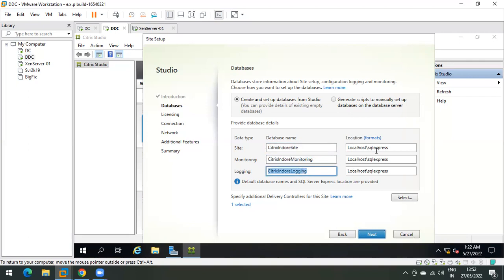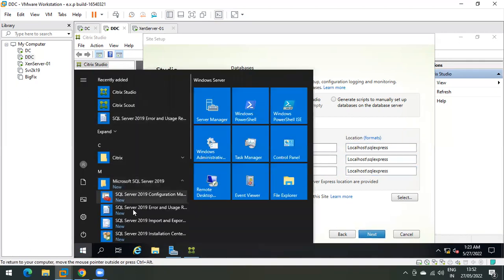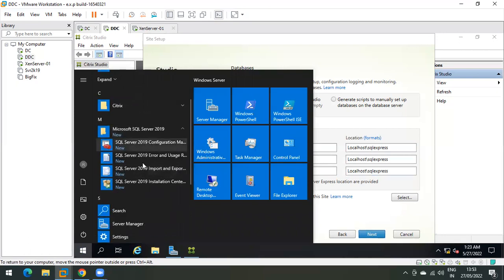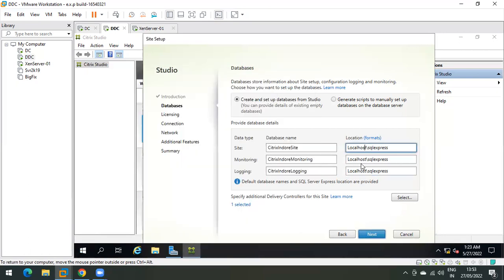Now coming to the path, as you can see, the location of SQL Server is showing localhost. Why is it showing localhost? Because we have installed SQL Server on this machine itself. If you have a separate SQL Server running in your organization, in that case you have to replace localhost with the IP address of that SQL Server. Got it? Okay, now let me click on Next.